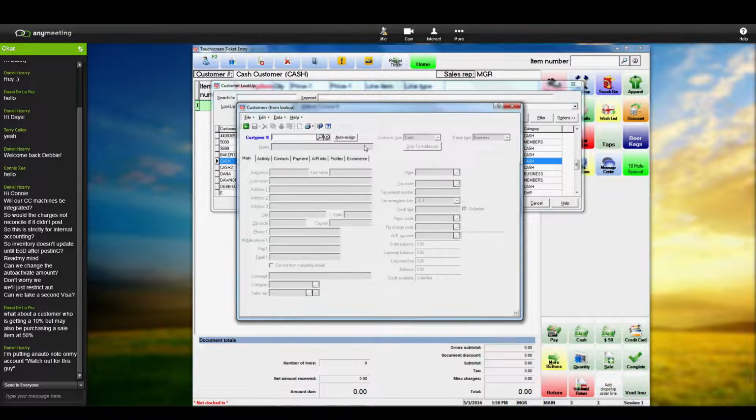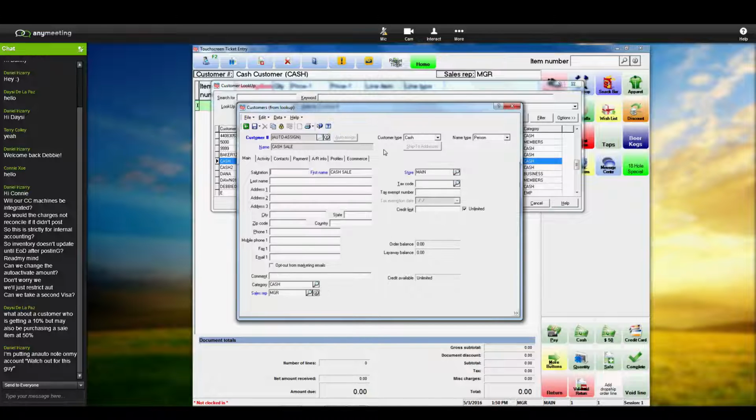So here it's just asking me information about the customer. If it's a cash customer or an AR, if it's a business or a person, and the blue fields are required. And maybe that's all I need to get, so I can save it.